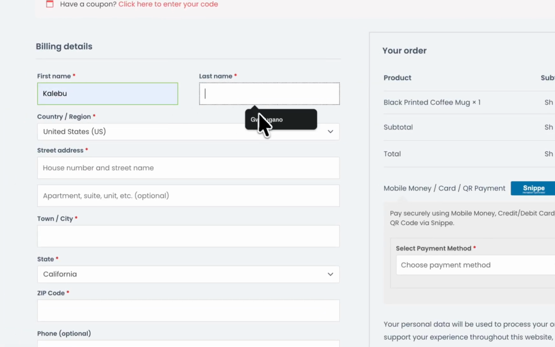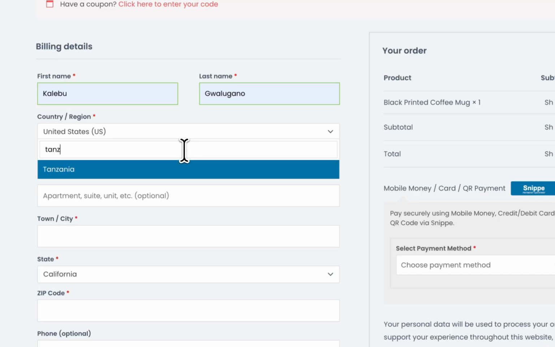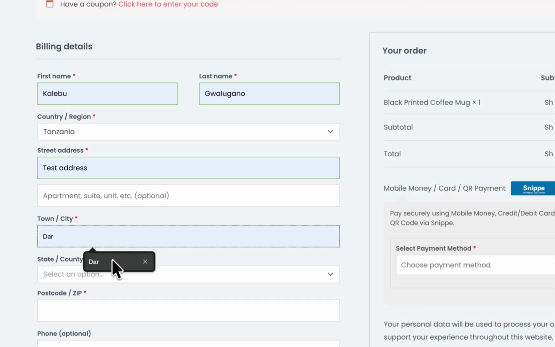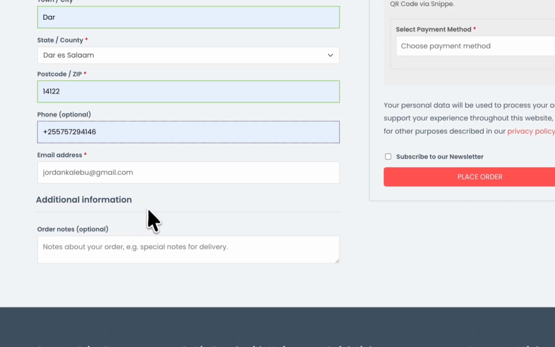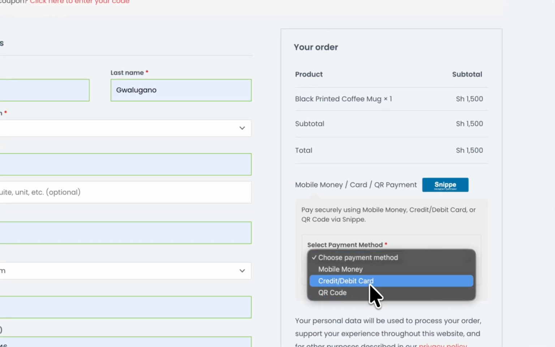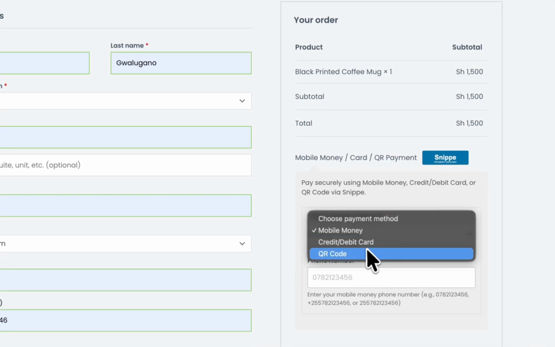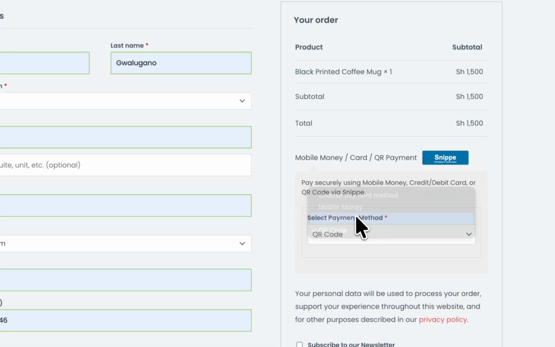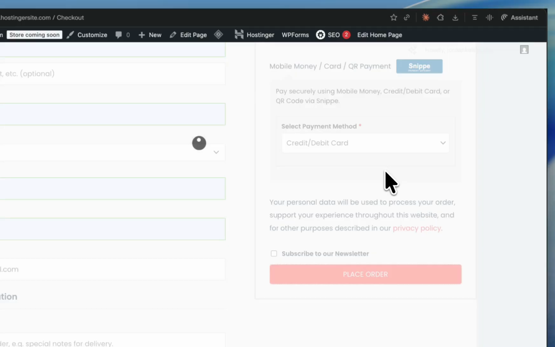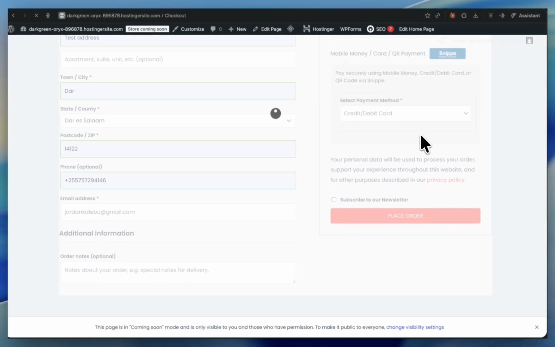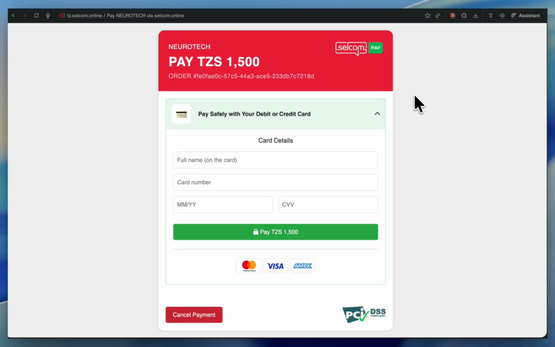After that, it's going to give me a form to fill my details hapa. Kwa mfano I'm choose kama maybe Tanzania, just basic information, you know. So I'm going to put my information hapa, my phone number, and then after that I'm going to see Snippe, chagua how to pay, if you choose mobile money, QR code, or credit card. So I'm going to choose credit card. So if I click pay, automatically it's going to take me to a payment page to enter my credentials, and then once I'm doing that, I'm done.